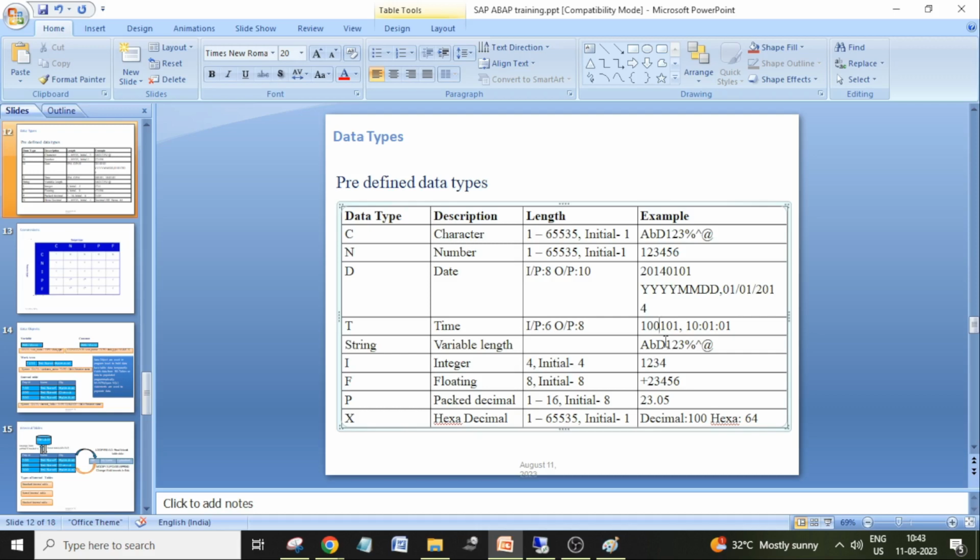When you are using it in your program, you should always consider the internal format, not the external format. Okay, clear? Yes, sir. And the external format length is 8, including separator. When we are displaying in the output, the system will automatically convert the internal format into the external format. Sometimes we may need to do conversions in very rare cases, but usually the system will handle that conversion as long as you are using the proper data type. Okay.